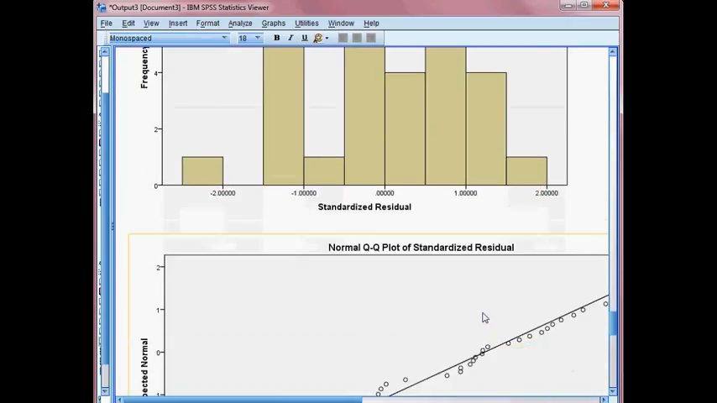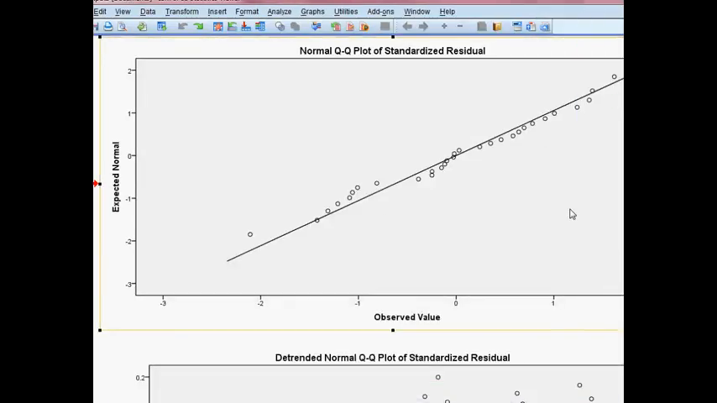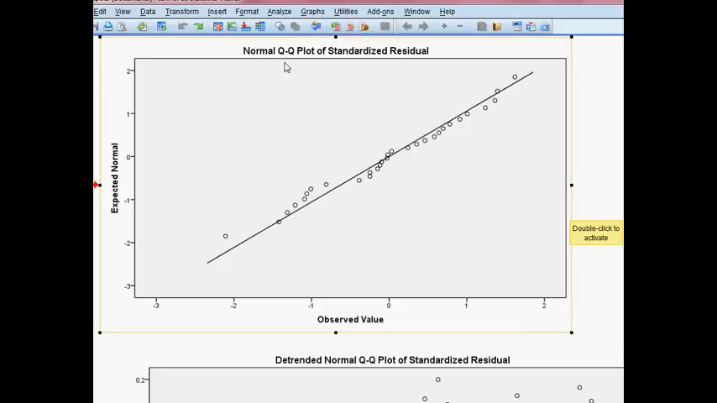Okay, then we talk about the second graphical approach, right? It has become so big, so I make it small so that you can see it properly. Okay, it has come down. The second graphical approach is the normal QQ plot of the standard residual. So this one is the straight line. There are many circles, and when these circles fall on this line, then we can say our residual is normally distributed. And here you can see the circles are very close to this line, meaning that we can say that our residuals are normally distributed.